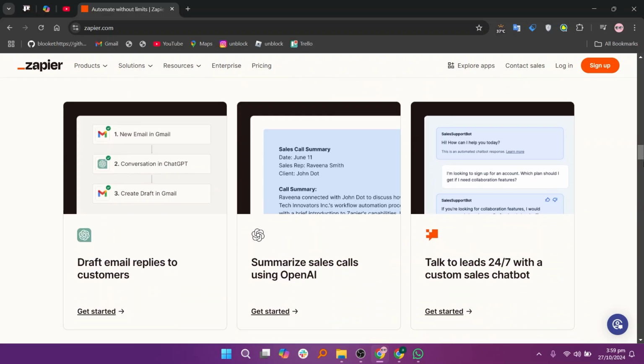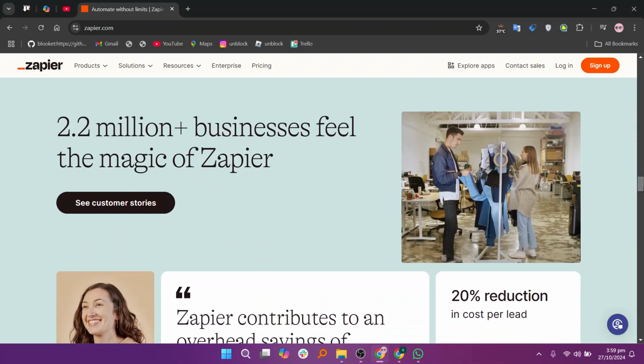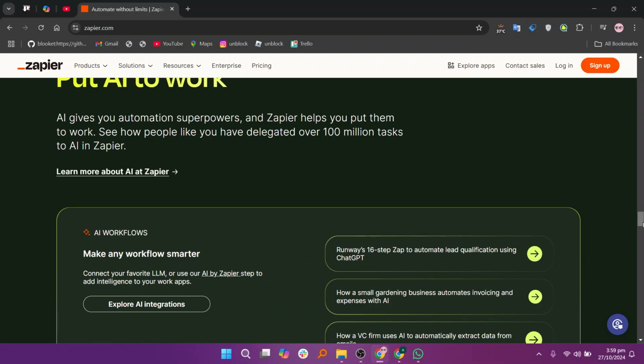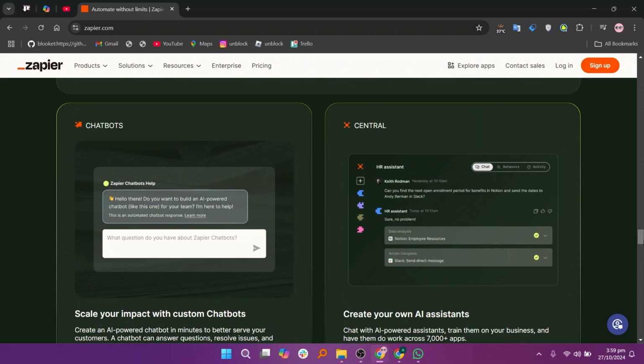Users can create multi-step workflows, known as zaps, and customize actions with conditional logic. The platform's drag-and-drop interface is intuitive, simplifying setup and also supporting team collaboration.